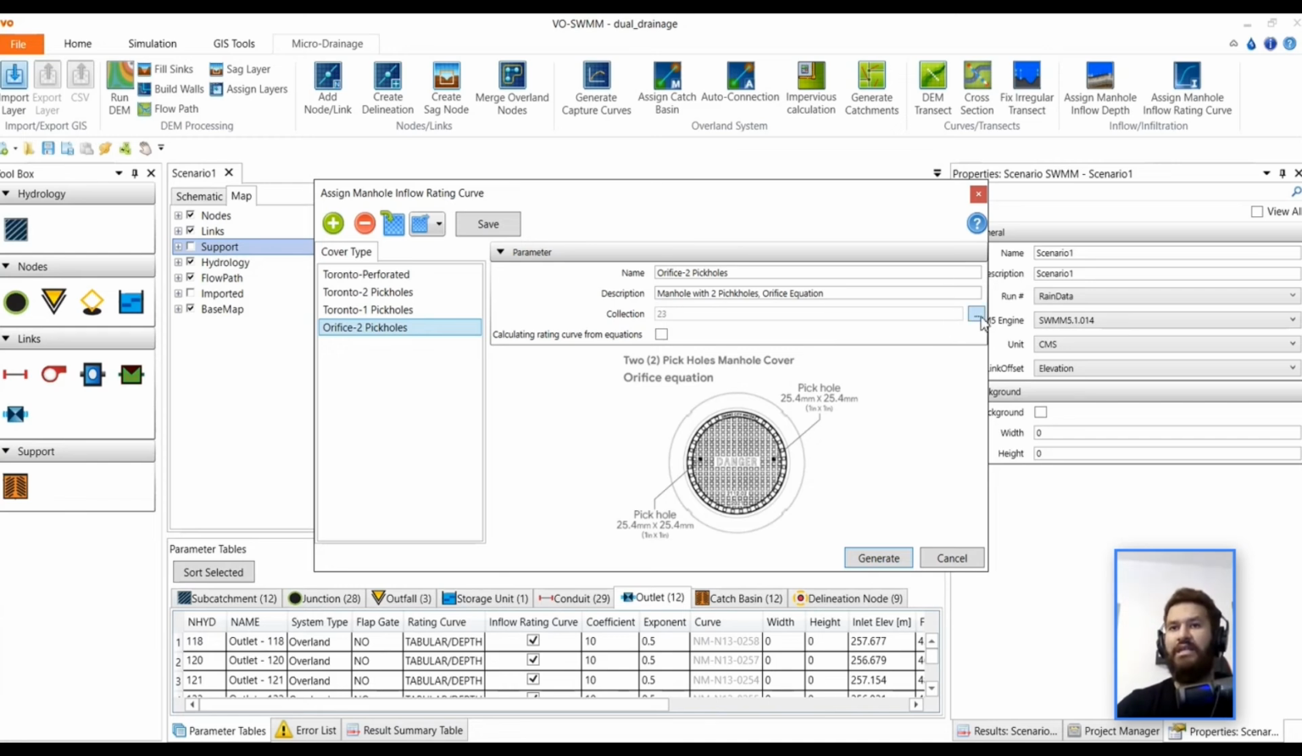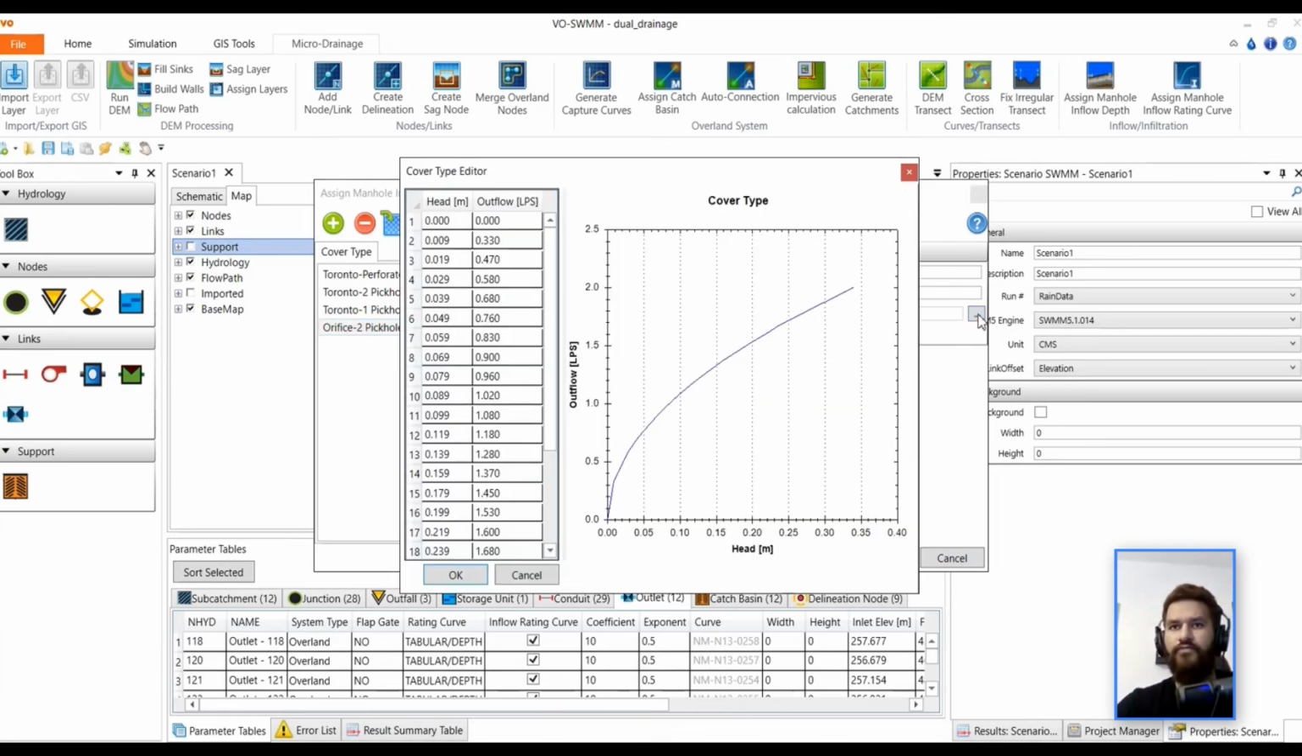If you want to see the rating curve's values, or if you want to edit them, you can go to the collection and click on these three dots. This is the actual rating curve for the manhole. So the manhole inflow rating curve that we are selecting is this one. If you want to change the value, you can do it manually, but this is typically the default for the orifice 2-peak holes that we normally have. So this is technically the standard. If you have a project that was not standard or you needed to change it, you can easily change it here.